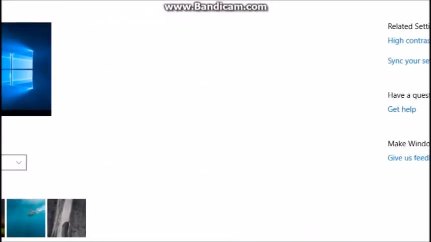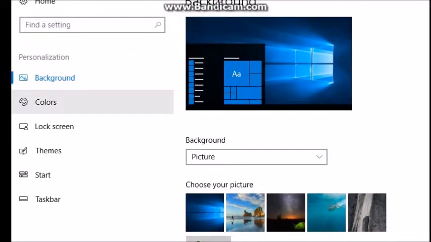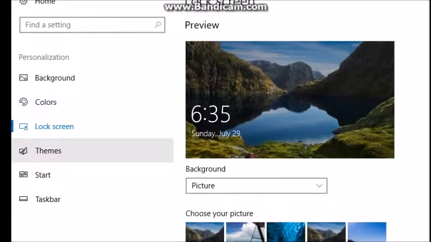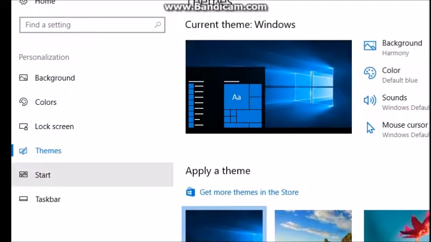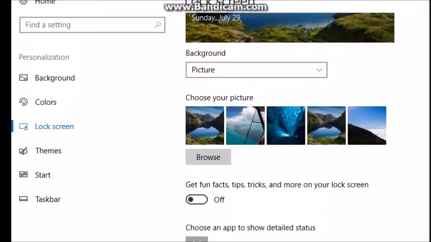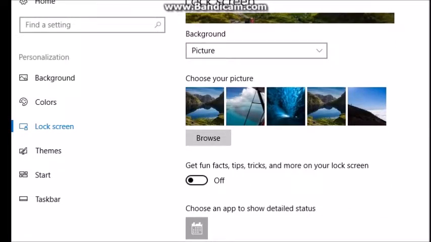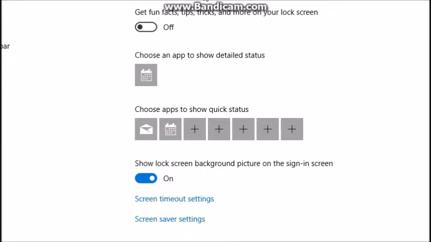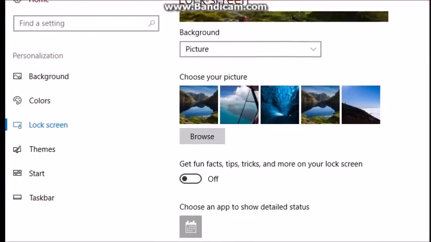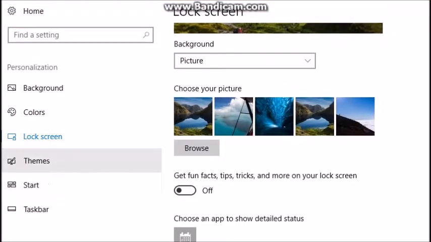Personalization now. Let's go ahead and go all the way down until you see, I think it's Lock screen. Here, lock screen: get fun facts, tips, tricks, and more on your lock screen. Make sure that's off. You can turn this off as well if you want, but it's up to you.